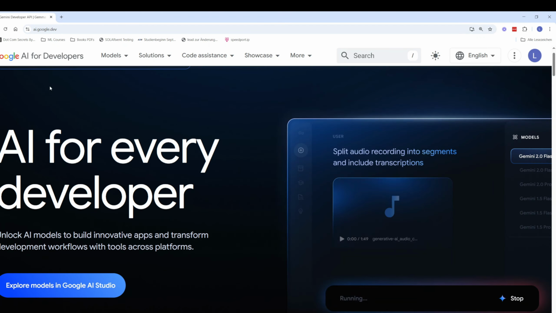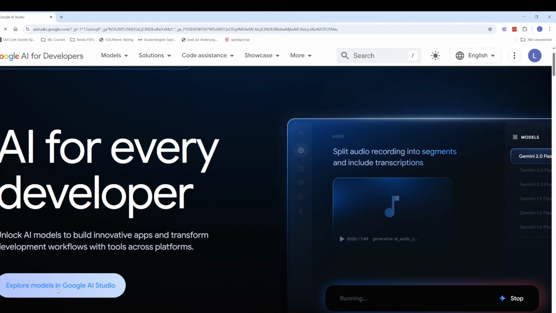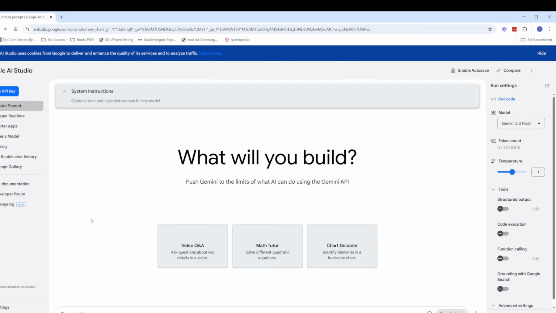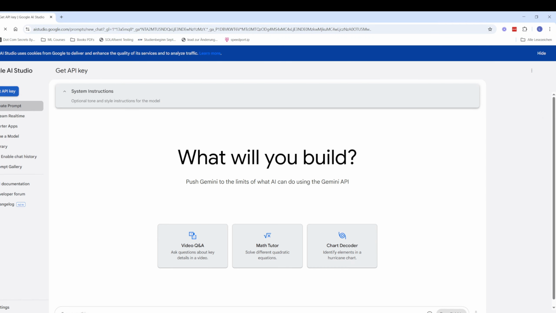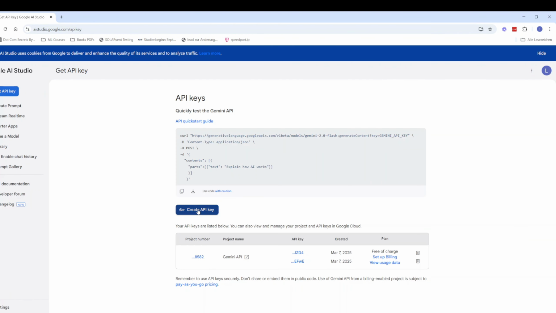To work with Gemini, we first have to go on ai.google.dev. We then click on Explore Models, and we generate an API key by clicking here. We get the API key, we create one, and then we save it in our project under the .env file, so it can be used for the entire project.